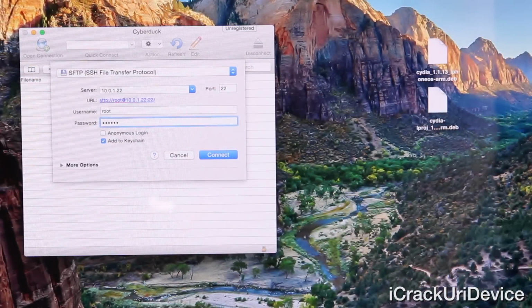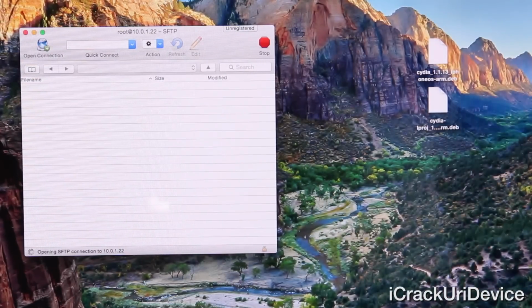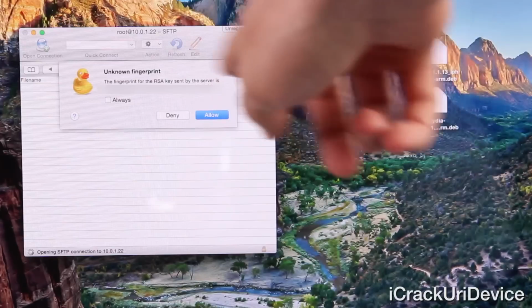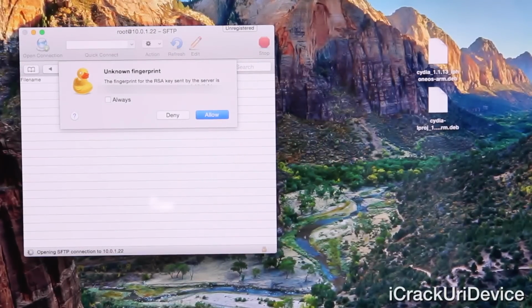So we're going to go ahead and establish the connection now, and if it asks you for a password again, it's going to be Alpine, again, A-L-P-I-N-E. And now I get an unknown fingerprint message. That's fine. It's just asking you to authenticate the connection. It should always do that the first time.